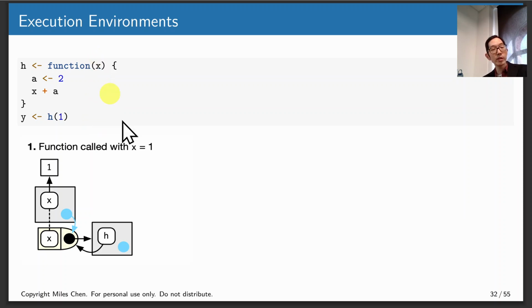So within this very first thing where it says h of 1, the very first thing it says is, let's look at the arguments that came in. The name here is x, and x is going to get the value 1. It creates what we call the execution environment right here. The name x gets bound to the value 1. That happens even before it reads the very first line of code.